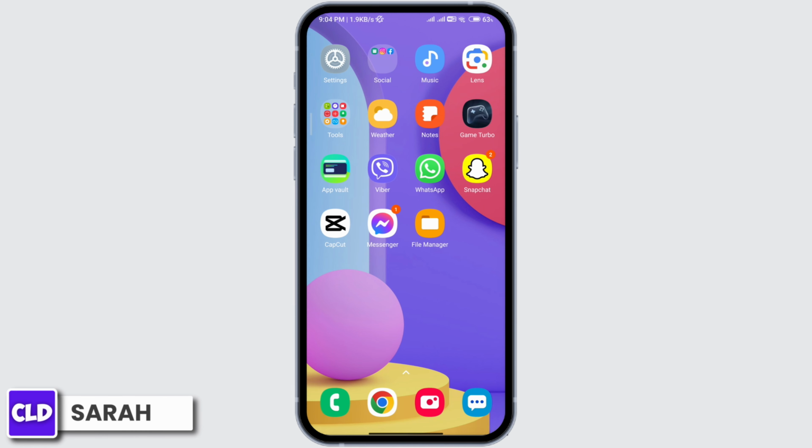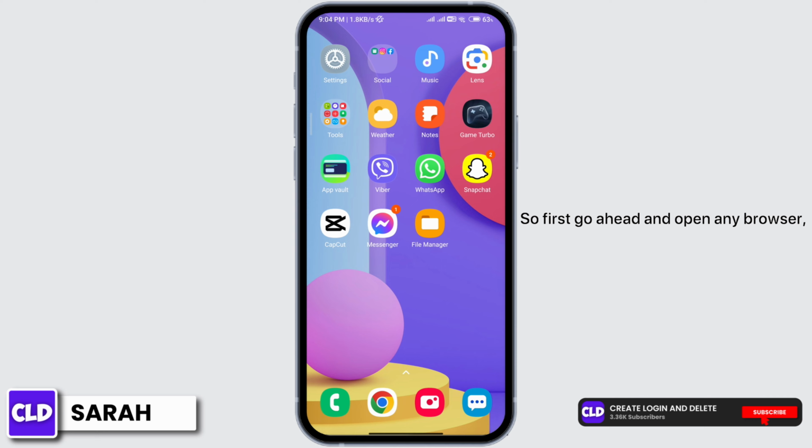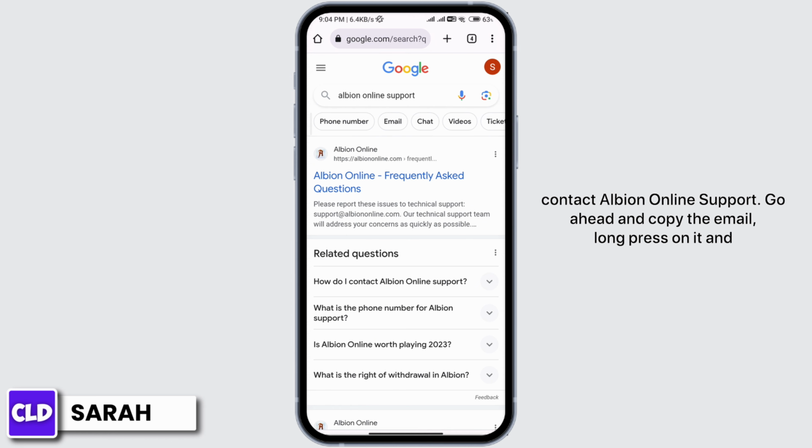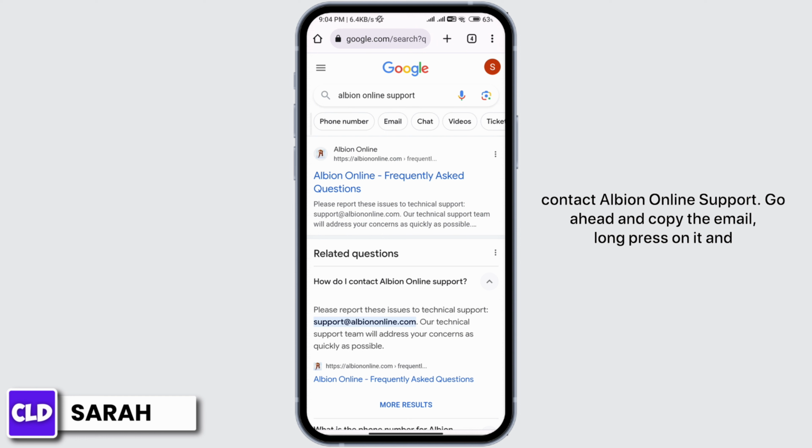Let's get started. So first, go ahead and open any browser. Type Albion Online Support at the search bar. And then click on this How do I contact Albion Online Support. Go ahead and copy the email.